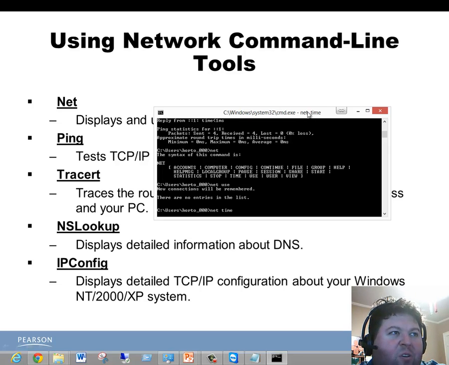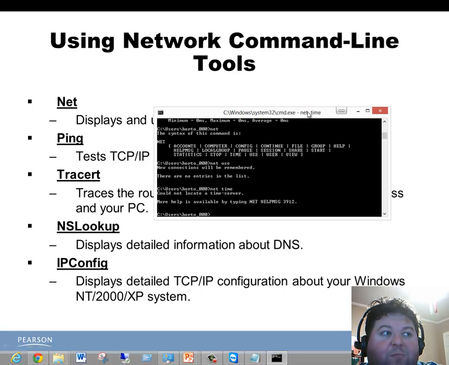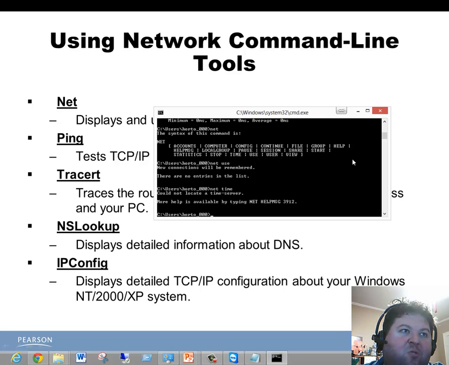Net time, if there's a time server on the network, will give you the time that it shows. And see, I'm not running a time server on my network here.